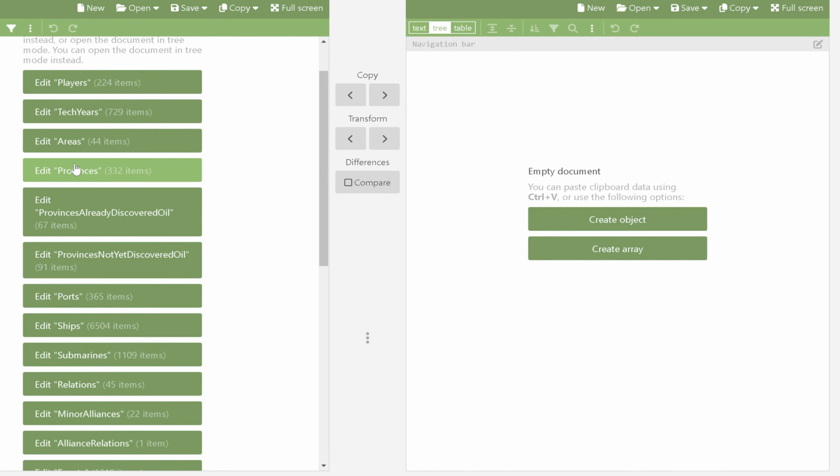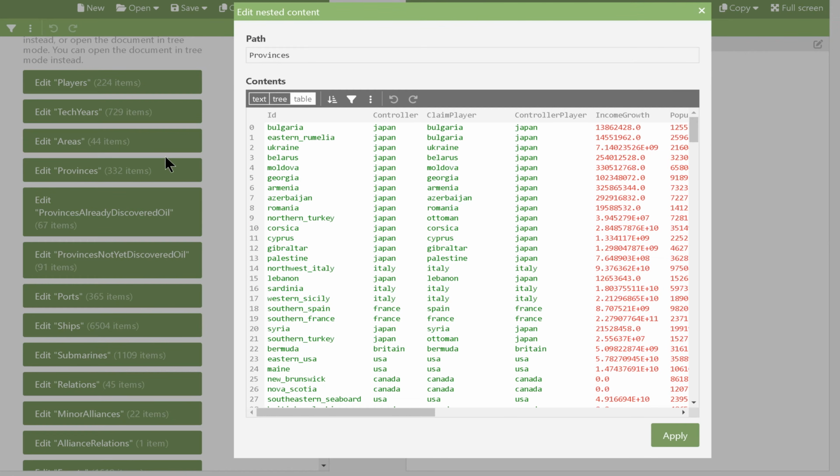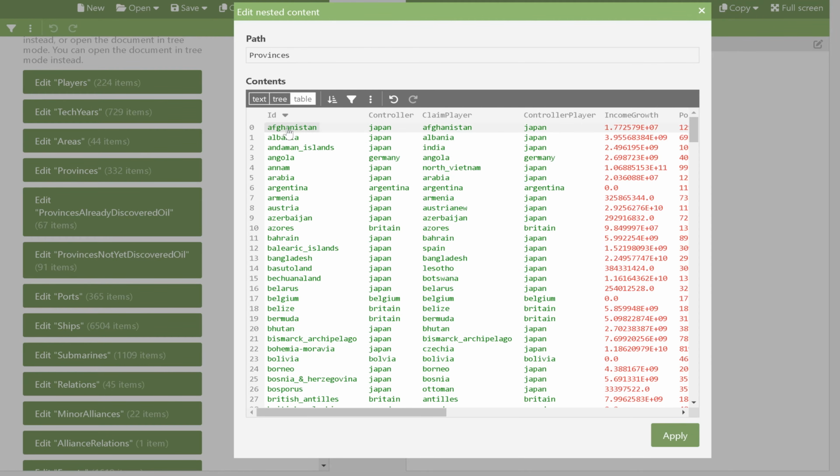One thing you will probably end up editing is your provinces. So if you click on provinces, and a little handy tip here, if you click the ID, you will sort this in alphabetical order, which comes in real handy when you're searching for a specific territory, because there are a lot of them in the world. I know, shocker. Provinces will serve two purposes for you. One, if you need to, you can adjust who the controller of it is. Never adjust the center claim player, just leave it be. Don't ever touch it. Controller and controller player, those are the two that you change.